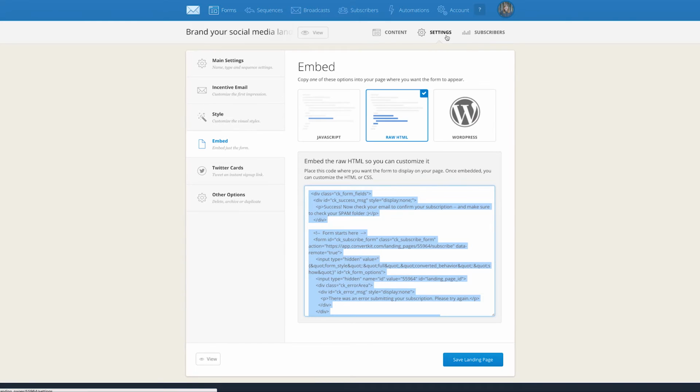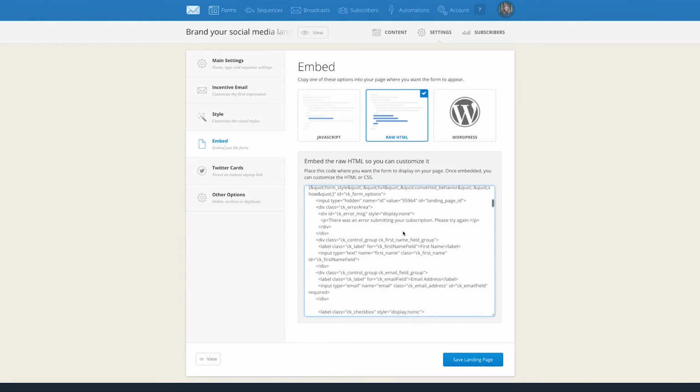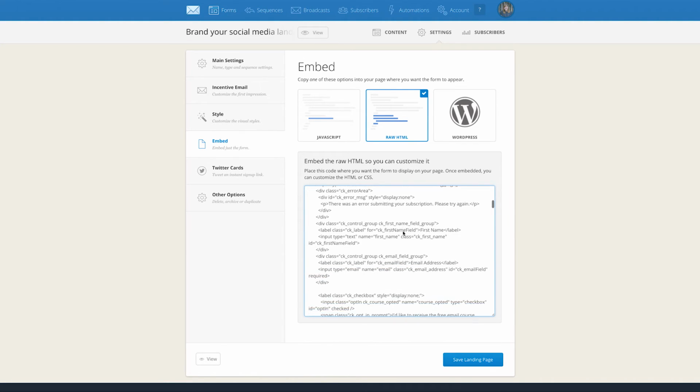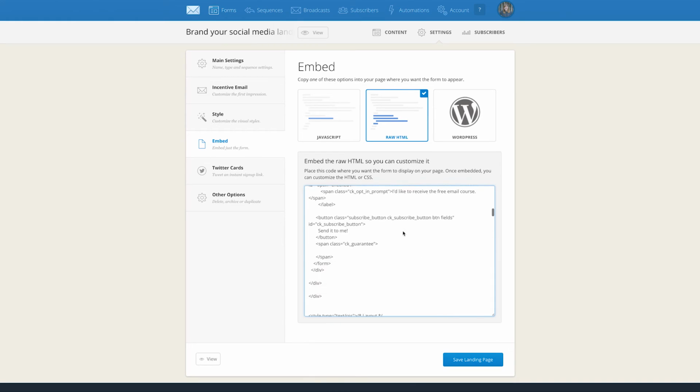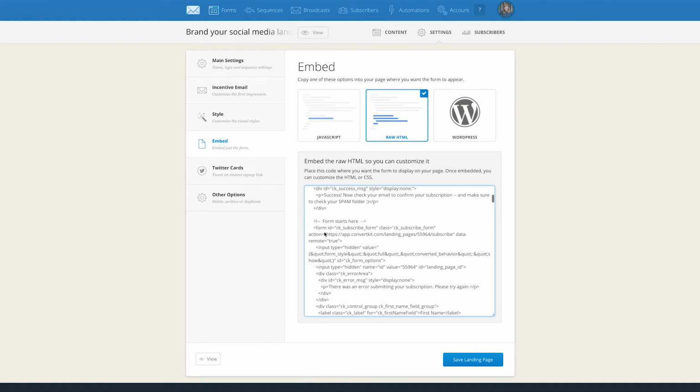And if you go to settings and then embed, and then we want to go to the raw HTML box, and we actually want to scroll down just a little bit because we want to grab the link that starts with app.convertkit.com. And we want to go all the way to the numbers. We want to leave off the /subscribe and just grab this first part of the link. So we copy and paste that.